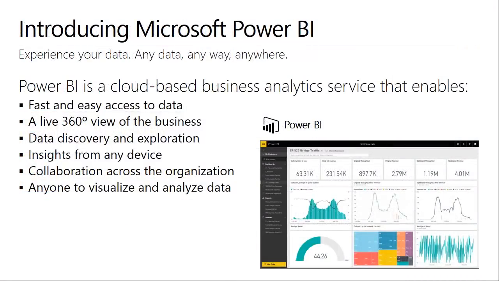Power BI has been designed as a cloud-based business analytics service that enables fast and easy access to data, whether from on-premises or from cloud. It presents a live 360-degree view across the business, supporting data discovery and exploration, insights from any device, collaboration across and within the organization, and providing anyone the ability to visualize and analyze their data.